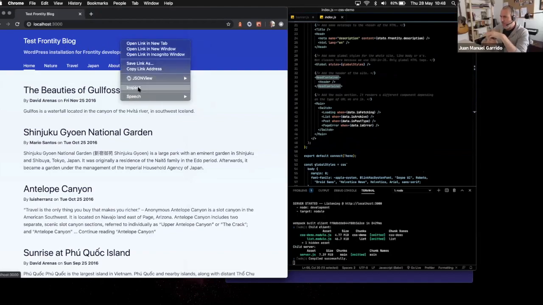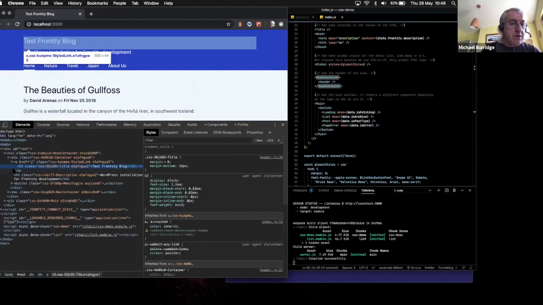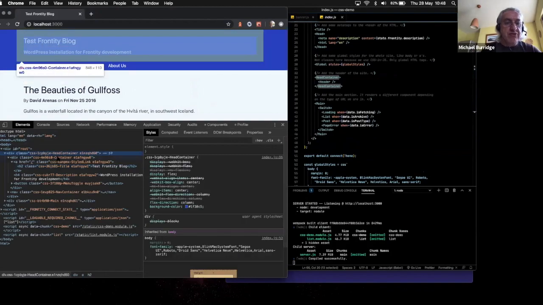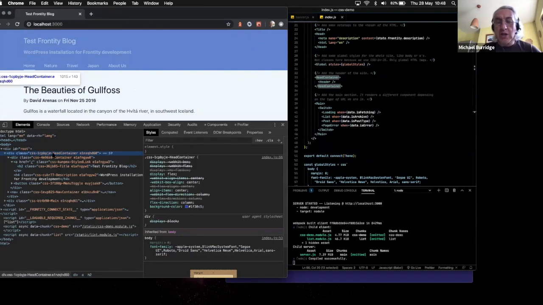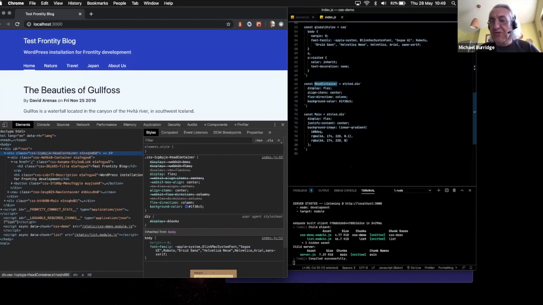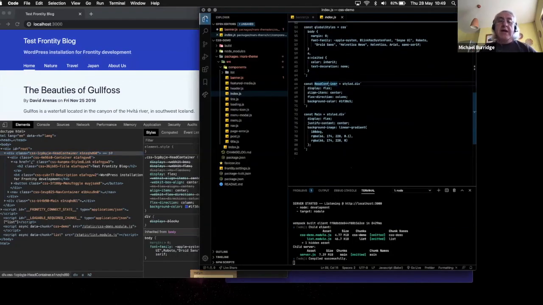If we actually go and inspect that, you'll see that that is the div that gets returned, and Emotion also will apply a unique class name to it. So everything is namespaced. Even if you used head container in a different object, that would then have a different class name. So Emotion effectively namespaces your classes, so there's no clashes.